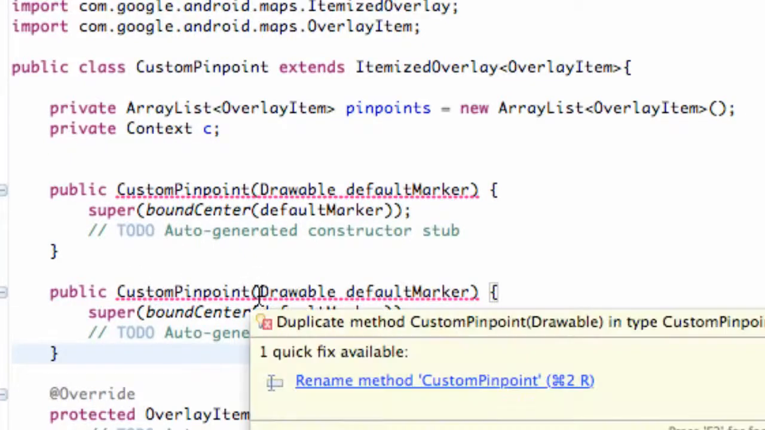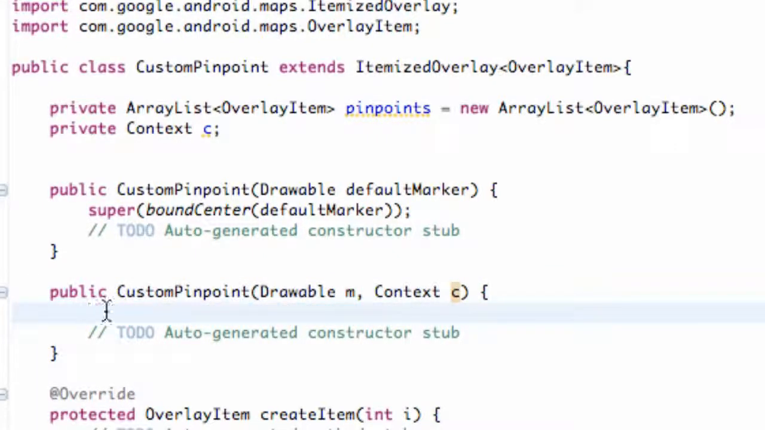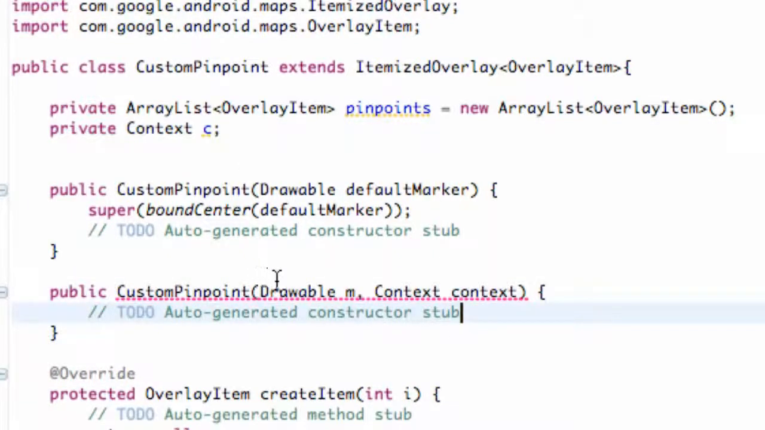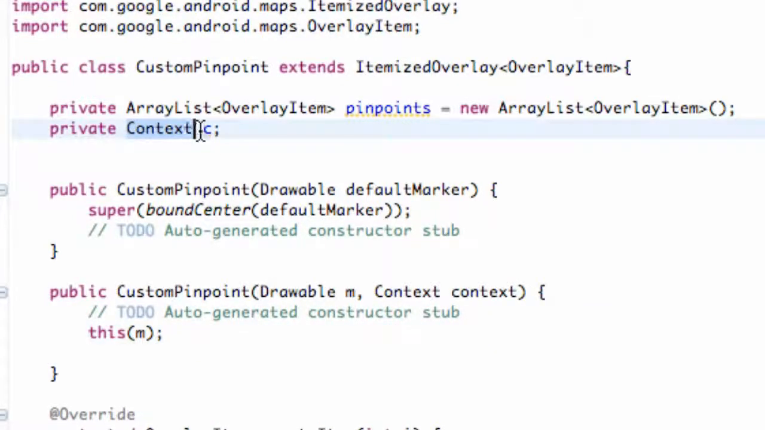Again, this is just another constructor. This time we're going to refer to this as drawable M for marker, and also a context. We're going to call that C as well, or whatever you guys want to refer to that as. And what we want this constructor to do is basically set this context equal to the context that's being passed in. So basically now we just have to relate our drawable and our context. First we're going to call super within the parentheses M, which again is our drawable item that's being passed in. And then we want to relate this context that we set up here to the context that's being passed in.